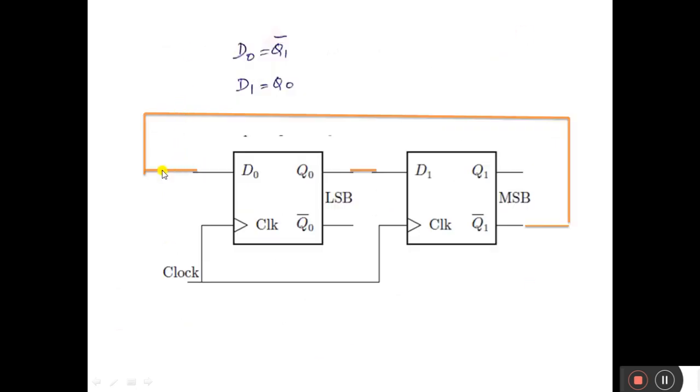The question is asking how to connect. No need to draw this in the examination. Just for our understanding, I connected these values here. D0 becomes Q1 bar, D1 becomes Q0. So I connect D1 with Q0 and Q1 bar with D0. This is the correct answer. Next one.